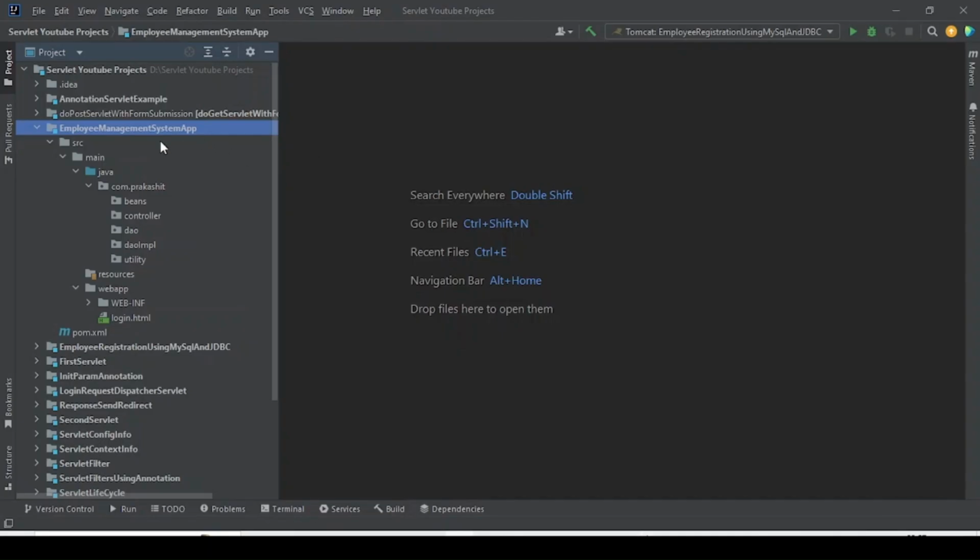So as discussed, we are going to develop this project. I have created the basic structure, that is the employee management system app. In this system I have created the package structure: beans, controller, DAO, IMPL, utility.